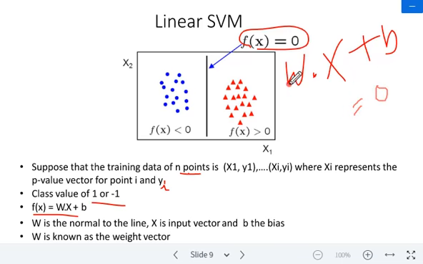What is w? w is the normal vector to the hyperplane. Here the hard margin can be defined using the hyperplanes that I will show in the next slide. x is the input vector, and b is the bias. w is also known as the weight vector.